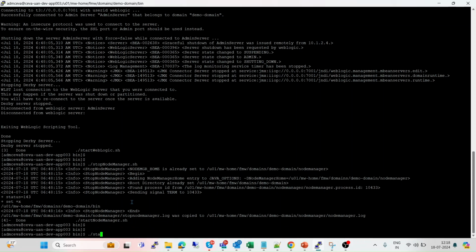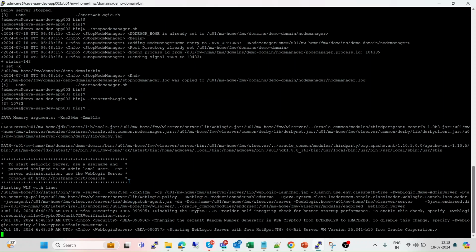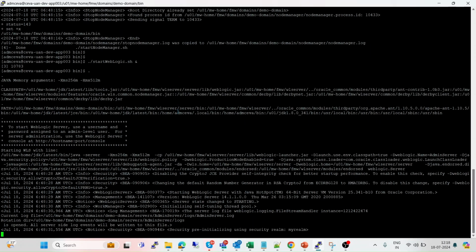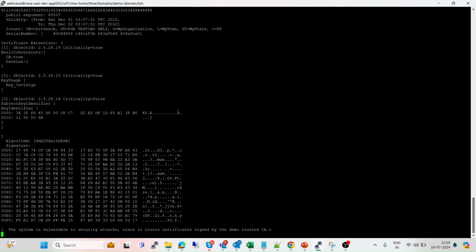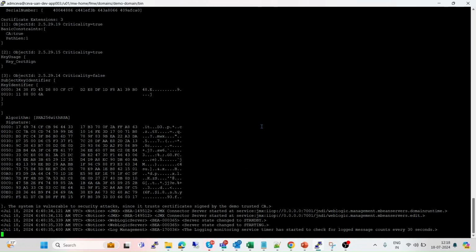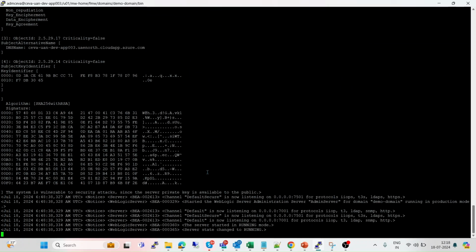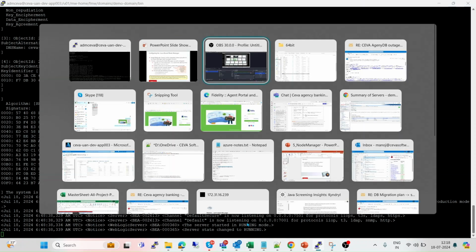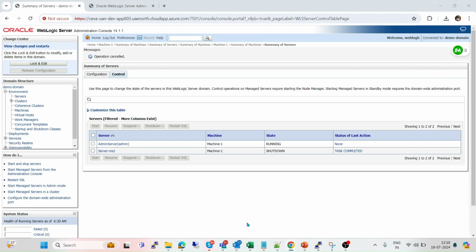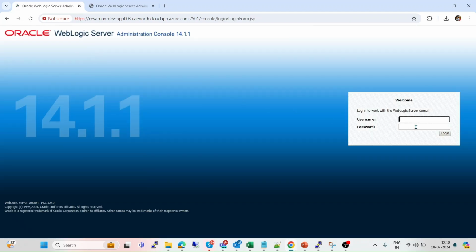Now let me start WebLogic, and let me start it in the background, so I'm using this ampersand sign. Okay, here my WebLogic admin server is going to start. Yeah, it is showing in a running state now. Let me go to the console and let me refresh this page. Okay, so let me log in now.